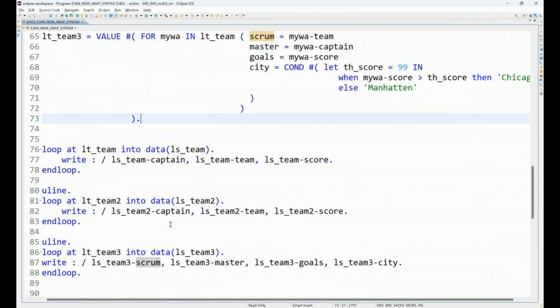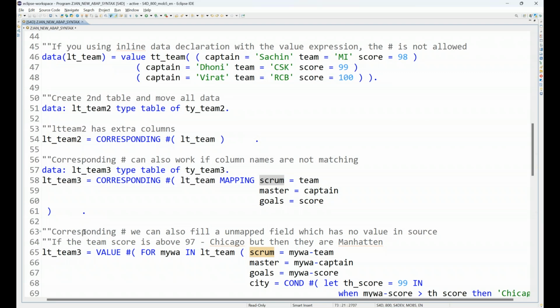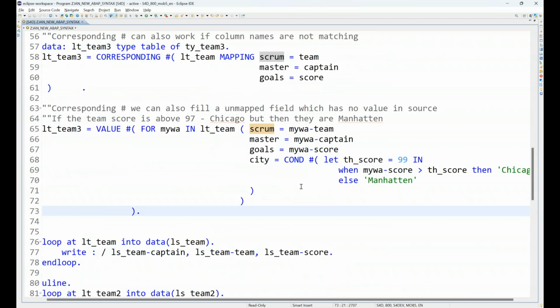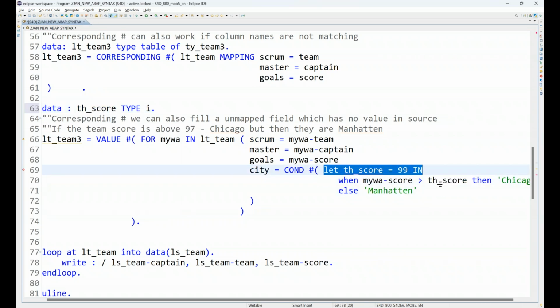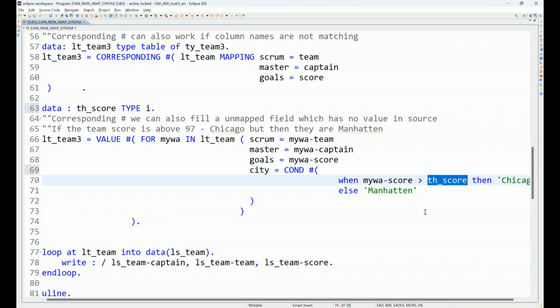Anubhav, this threshold score which we have declared with let, can we declare it with data? The inline declaration sort of thing? Oh, that we can do, but not here, ma'am. You have to do it above, like this. Like this you can do outside the block, and then you can use this variable inside the block here, and you will just avoid this extra variable declaration. You see, it is working.